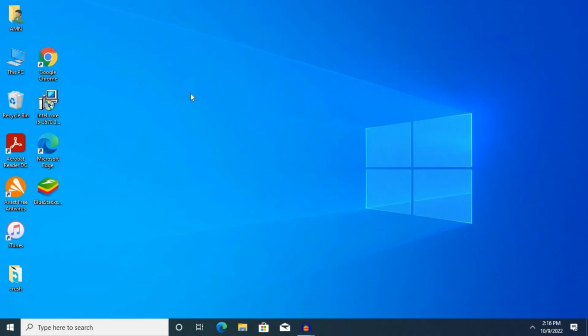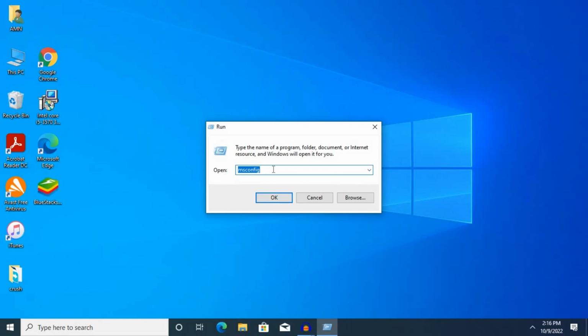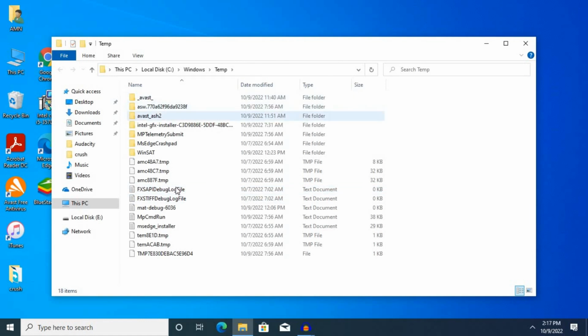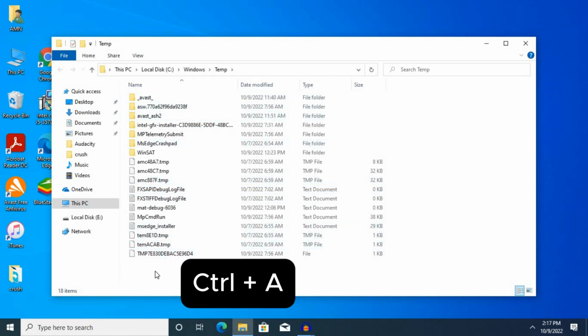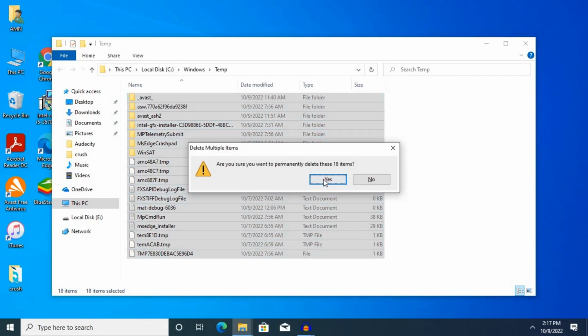Now on this step, we are going to be using the run command to clear all temporary files on the computer. To do this, go to your taskbar and right click on the start button and click on run. Now in the run, type in temp and then click on OK. Now these are all temporary files, so you need to delete all of them. Just press Ctrl plus A and then Shift plus delete to delete all the files.